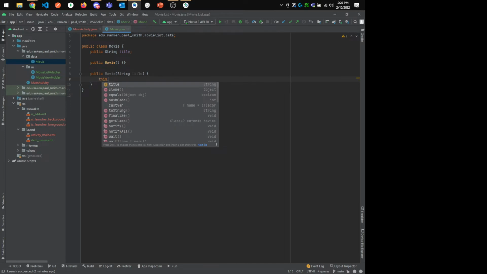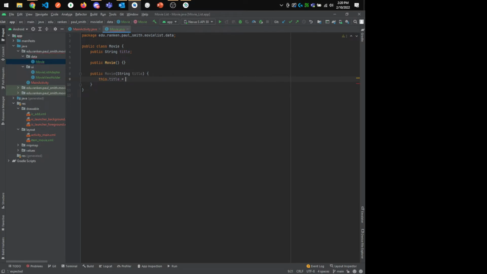Next up, here I just need to say this.title is equal to title. So if I call this empty constructor, title will be null. If I call this constructor, then the title will be the title I've given it.